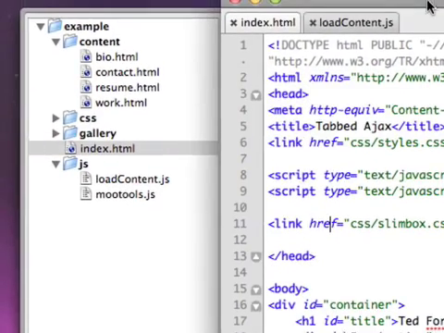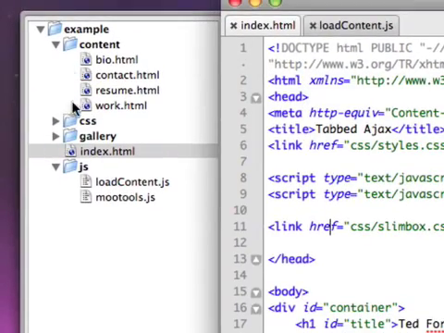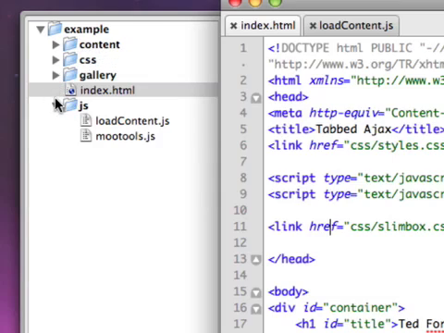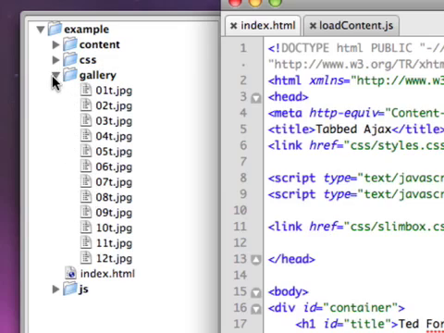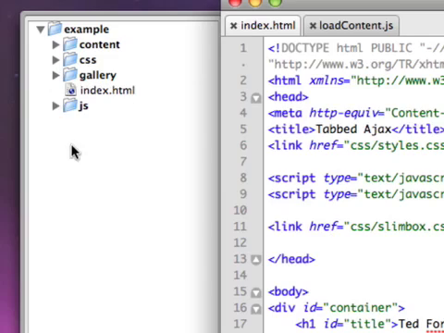First of all, you need to make sure, let's close all these folders, that you have the index.html file. This is where all your HTML code goes, obviously. Then you have 4 folders: a content folder, a CSS folder, a gallery folder, and a JS folder. The gallery folder is assuming you're using images. That's all I have in there. If I open that, you can see it's just JPEGs. Let's close that.